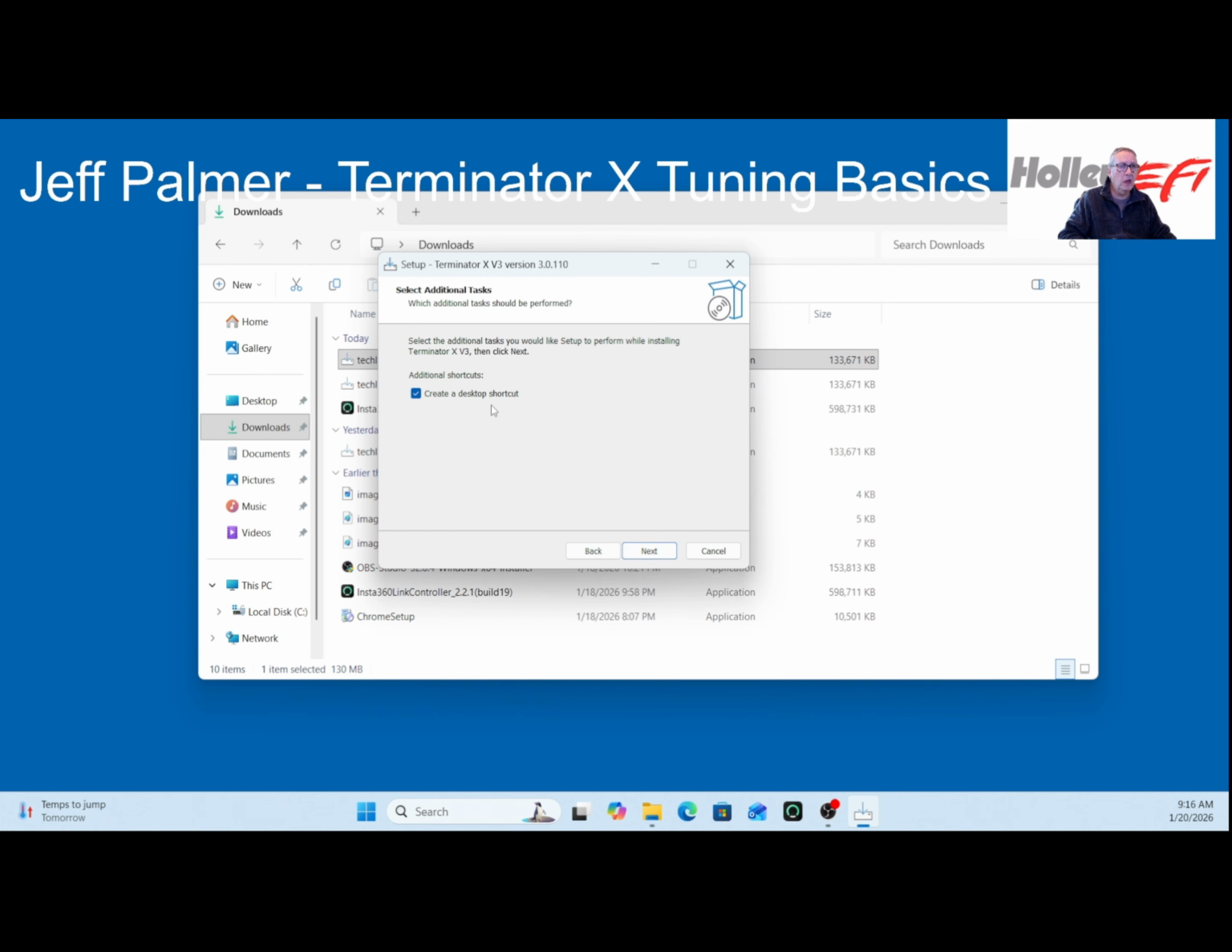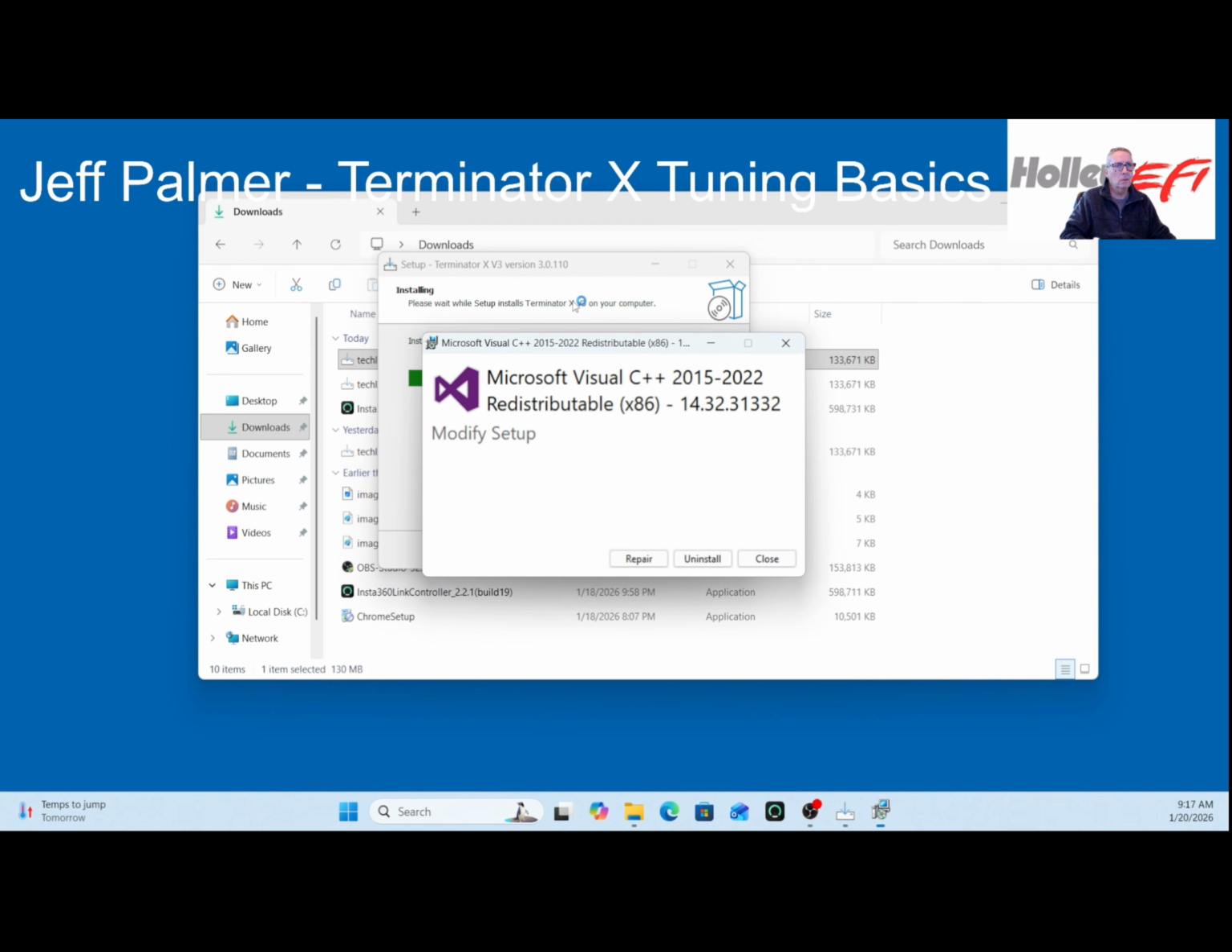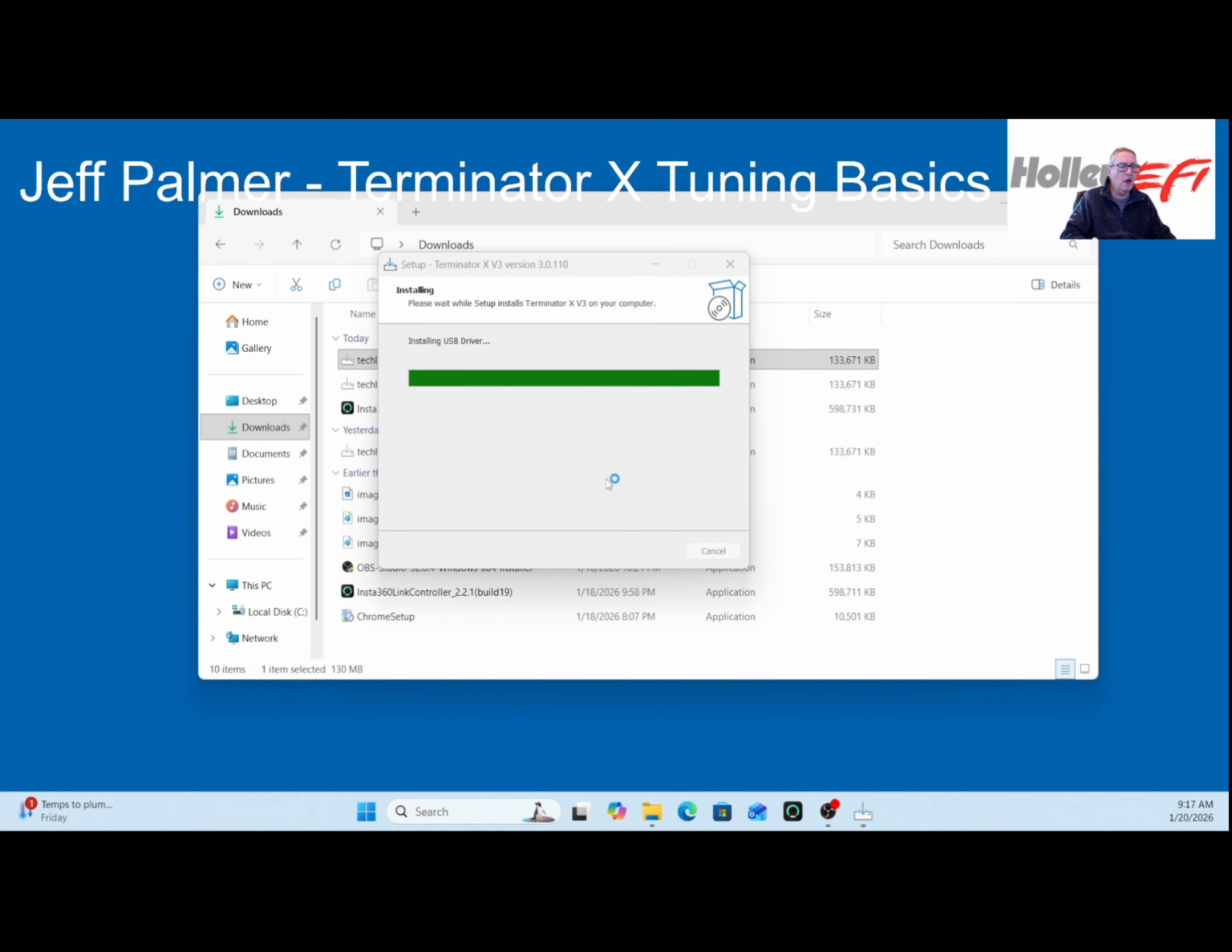Nice to have a shortcut, an icon on your desktop there. It's up to you. Install. Yep. It'll be fine.